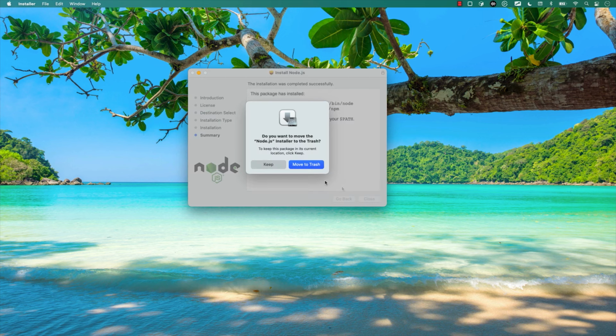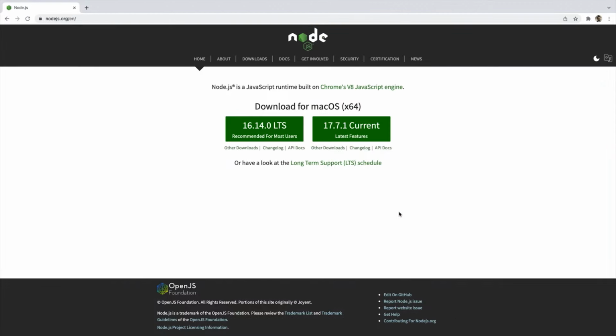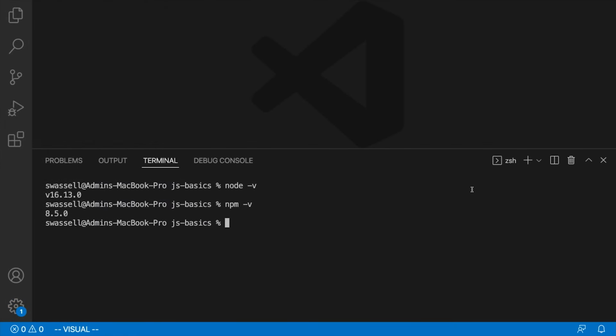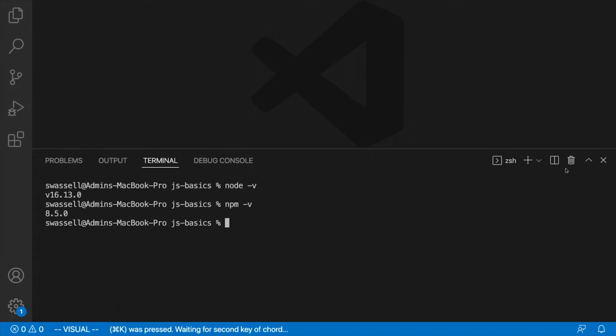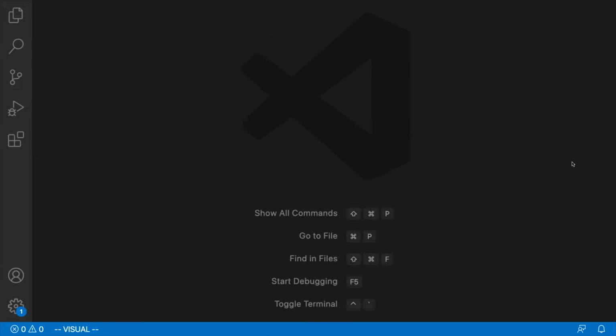All right. So now that we've installed Node.js, we should be able to go back to our terminal here, and we may want to close it and reopen it just to restart the terminal. Oops, it looks like we need to click on the trash can button instead.